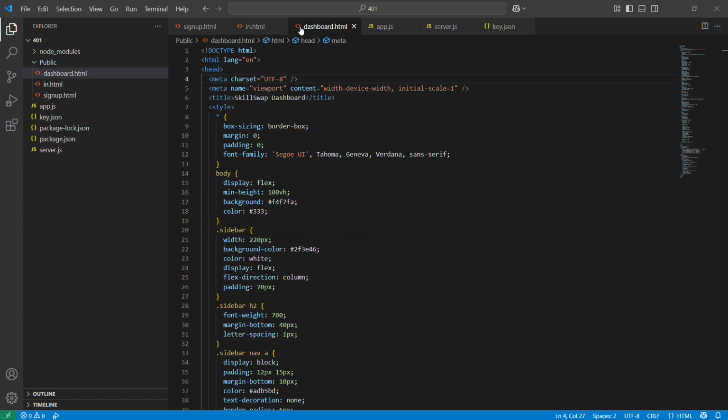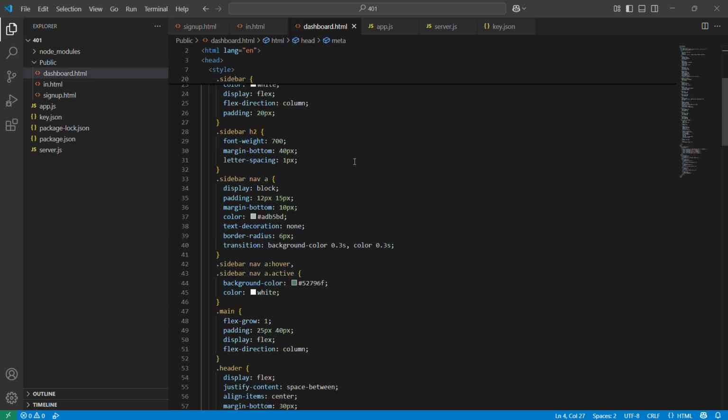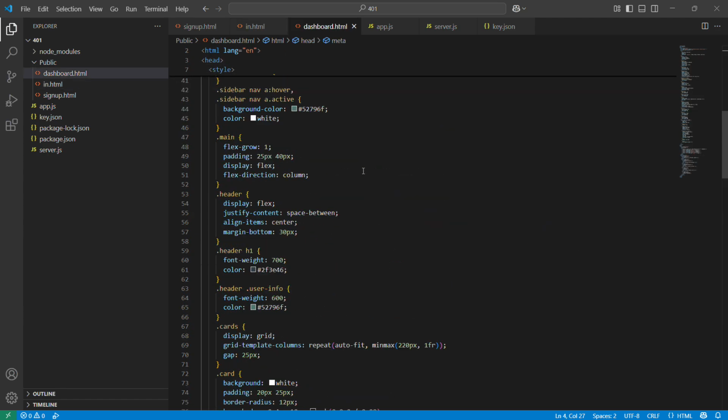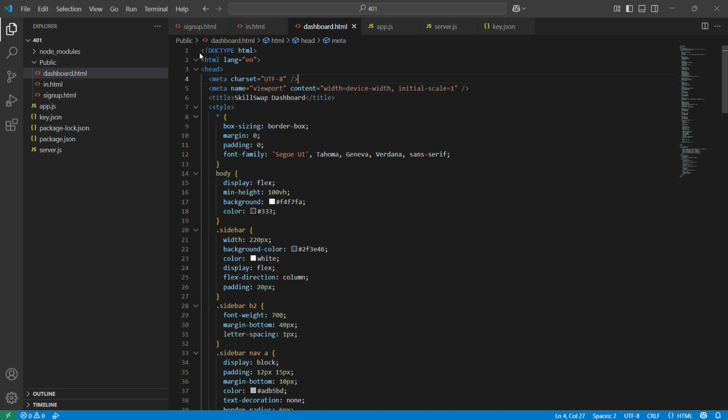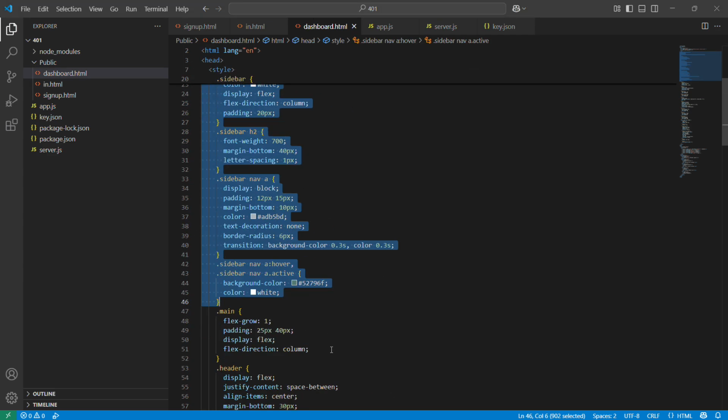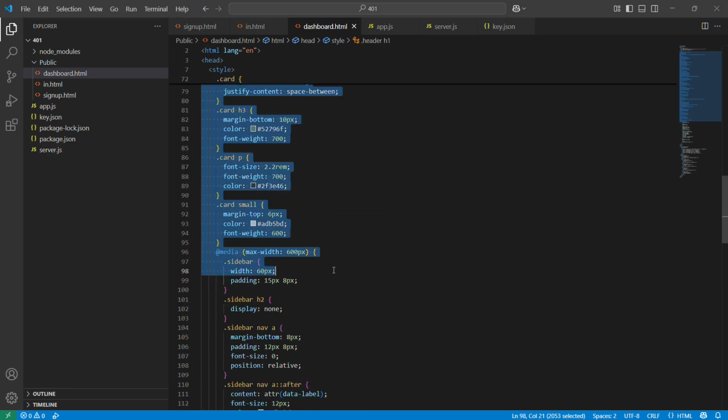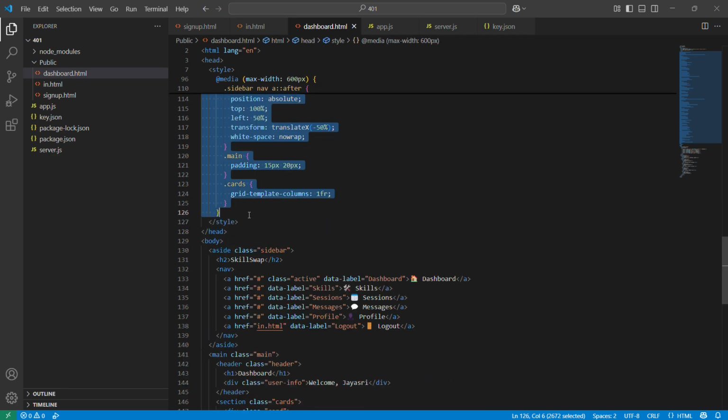And coming to the dashboard, this is the code which I have used for building the dashboard. It starts with the basic doctype HTML and meta charset, all these things which are friendly for mobile users. And coming to the dashboard, we have named it SkillSwap dashboard. And these are the CSS highlights of the dashboard page. You can see, and the head ends here.